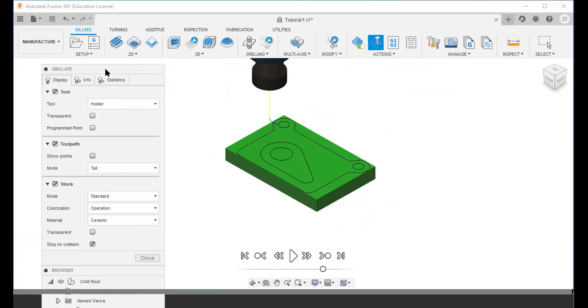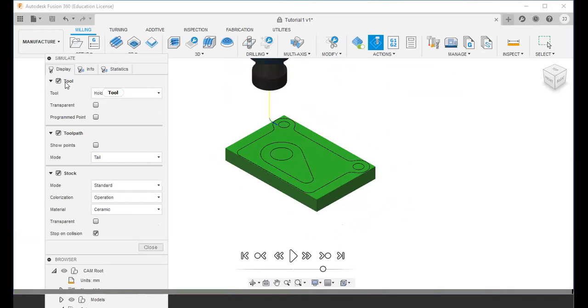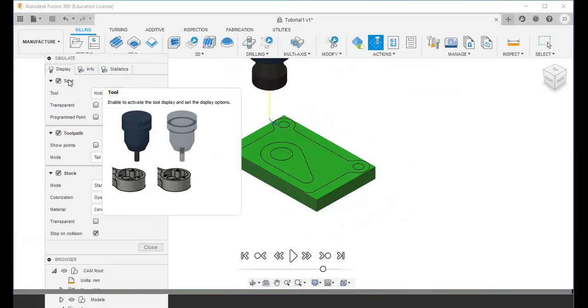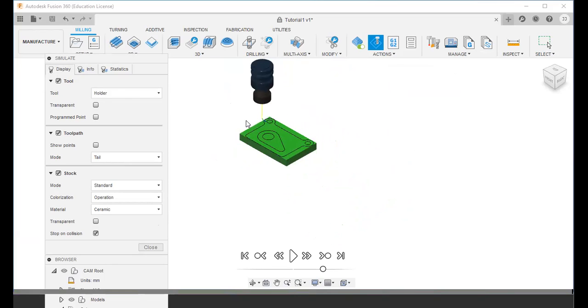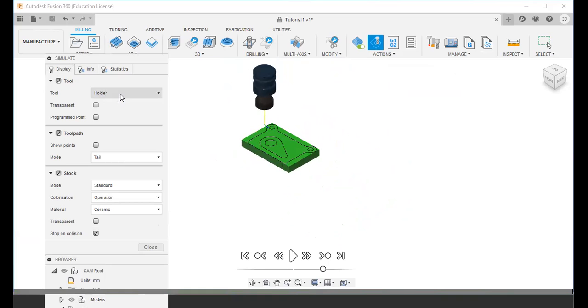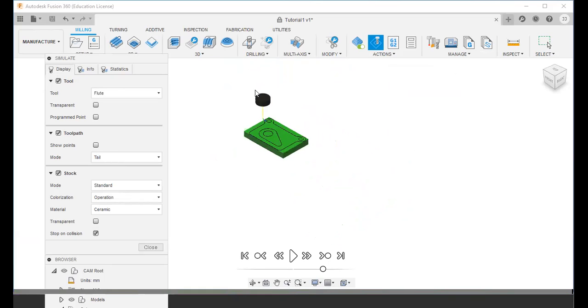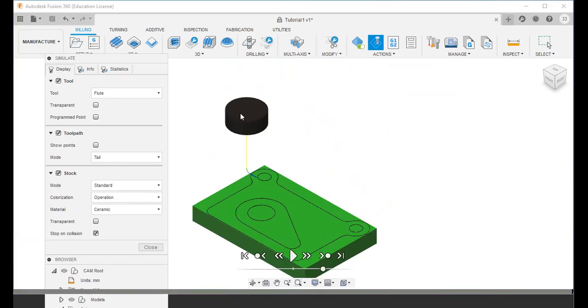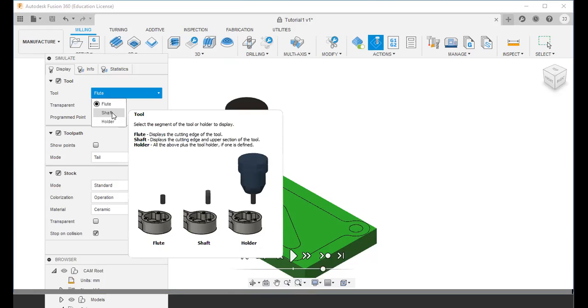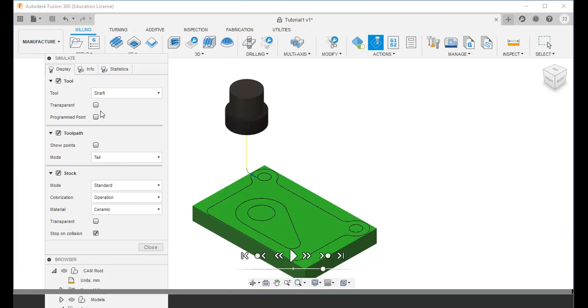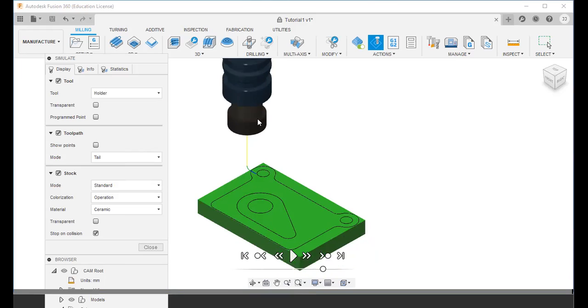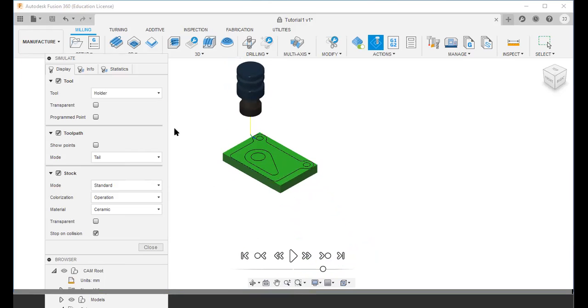Here when you click the simulate button, you can see the tool path and stock options. The first option enables you to activate the tool display and set the display options. If you want to see the tool with flute only, you can click here. You can see only the tool with flute is displayed. If you want to see the shaft, you can see flute with shaft, and finally with holder you can see the flute, shaft, and the holder.